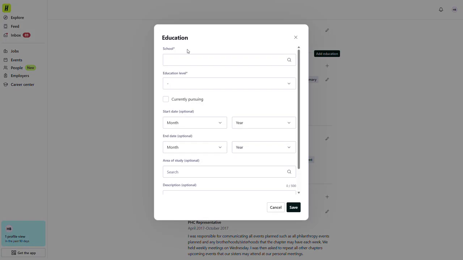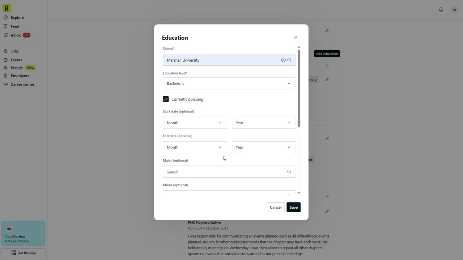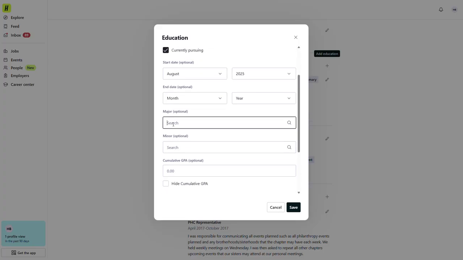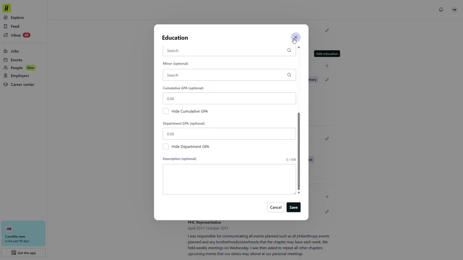So you're going to get on here, you're going to type in Marshall University. You'll want to do your bachelor's. Make sure you push currently pursuing. You'll put your start date, so August, this year, the year that you're starting. Then you can put an end date, but that is optional. You can include your major, any minors that you've added on. You can add your GPA, anything like that.